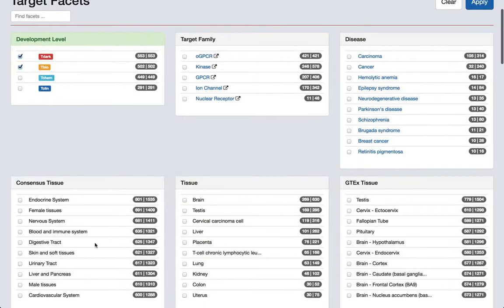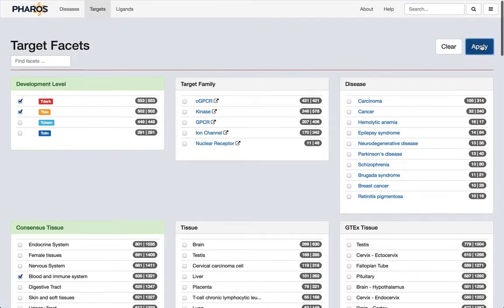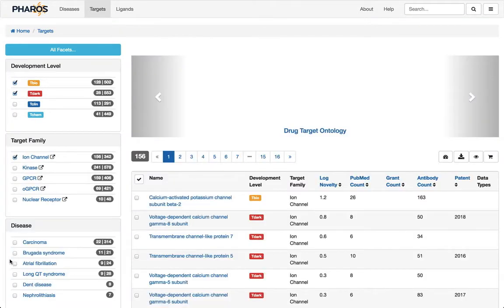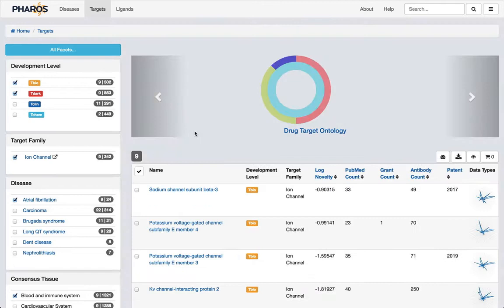For now, let's look at targets associated with expression in the blood and immune system, which, when applied, gives us about 600 targets. Let's reduce this set even further by looking at ion channels and specifically the disease atrial fibrillation. We now have 9 targets.